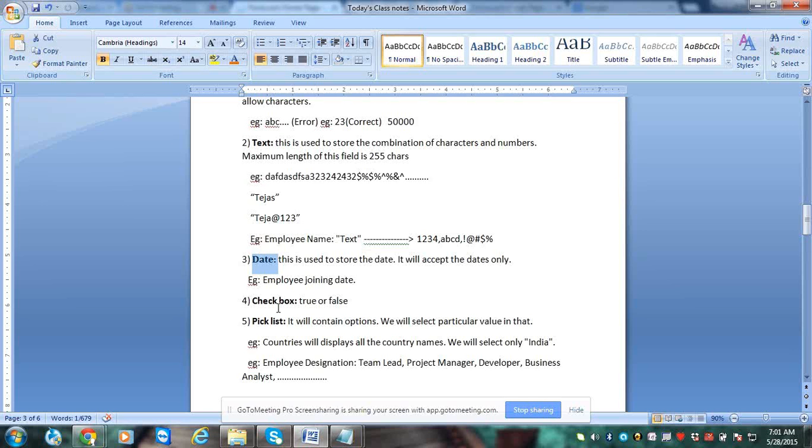Next, checkbox is one data type. If we select the checkbox, a true value will be saved. If you are not selecting, a false value will be saved.